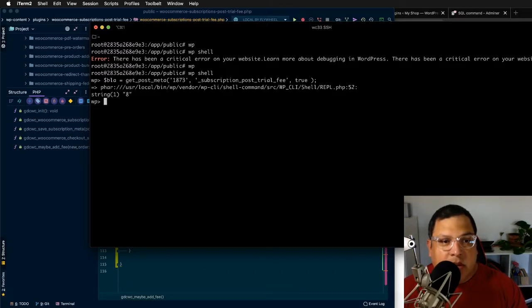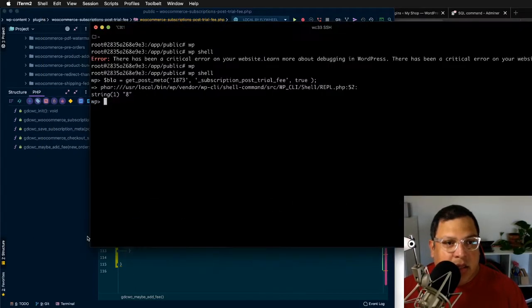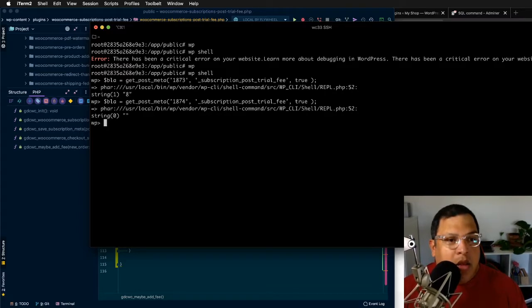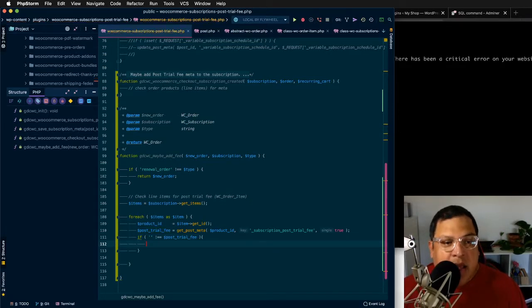8. Cool. So a post with no fee, 1874. What's that gonna look like? I honestly forget often, so I always have to do this. Okay, empty string. Brilliant. So if post trial fee is not equal to empty, then we got something. And it's a string, but we really didn't make it an integer because that's just how it was saved.